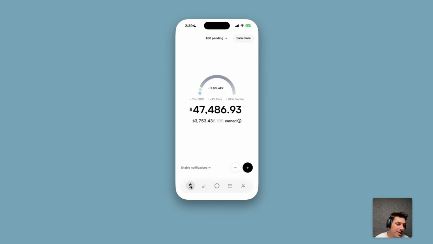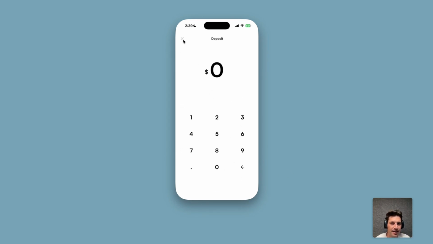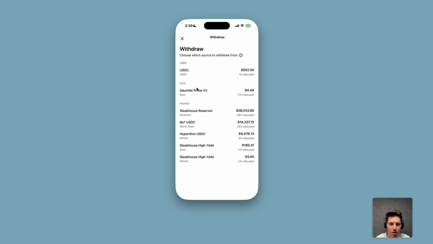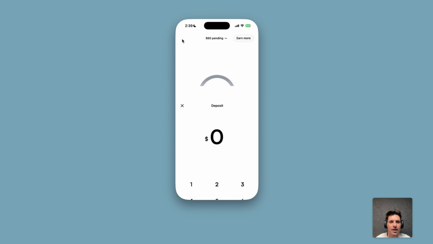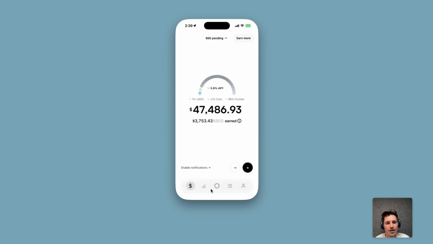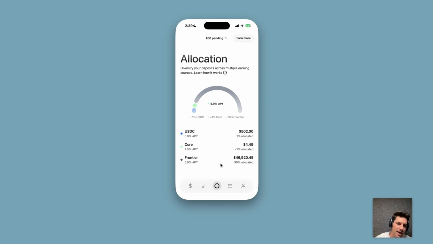I think a second piece of feedback that we've heard very clearly is there's basically two ways to move funds. There's the deposit and withdraw here. So that's where you withdraw from a source like the Steakhouse High Yield I just went into. And then if you deposit, that goes into USDC. We're working on simplifying this so it's not two completely different flows in terms of depositing, withdrawals, and then allocation here.